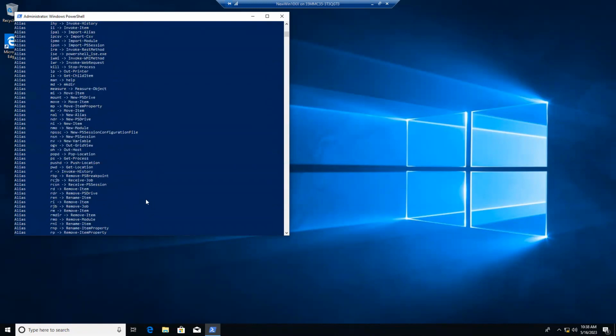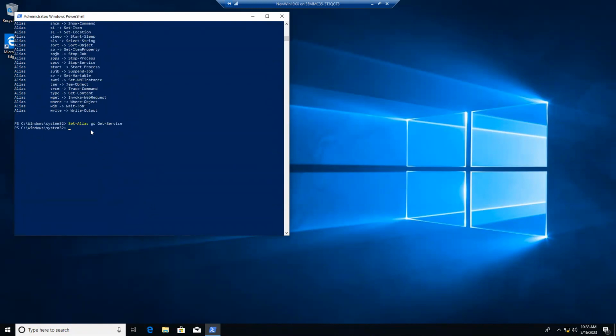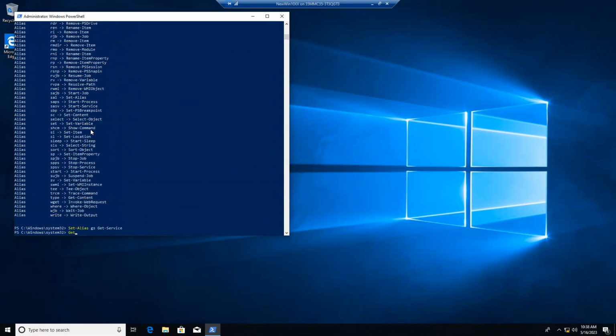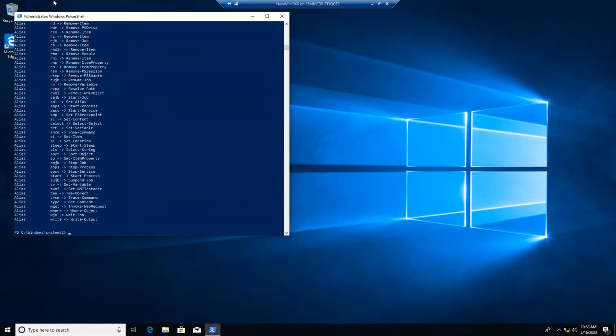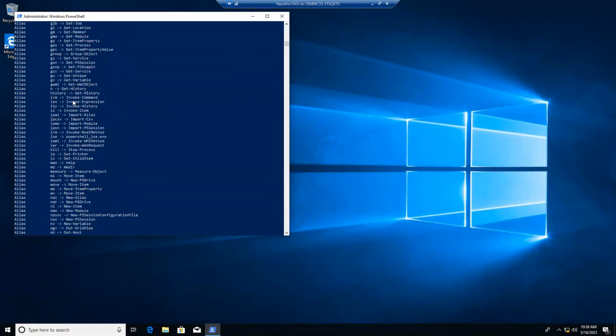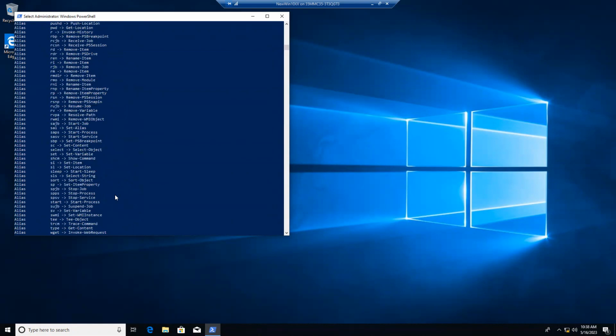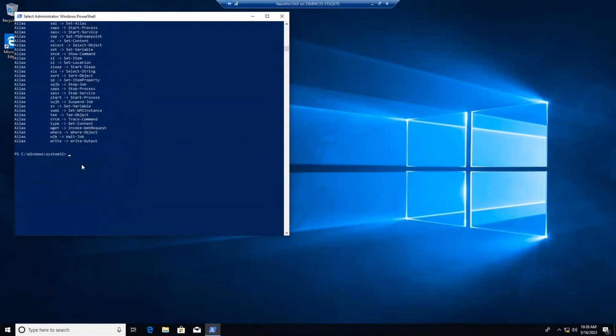So first we are going to check whether the alias has been created or not. We can again do Get-Alias and observe that the gs command, which is the Get-Service command, has been generated. So you can see that the alias for the Get-Service command is generated. We can also define our functions.